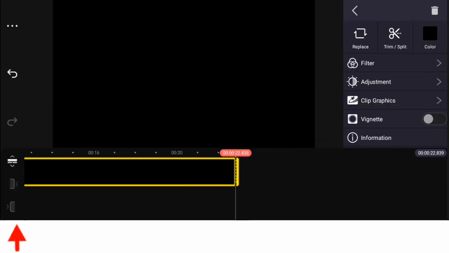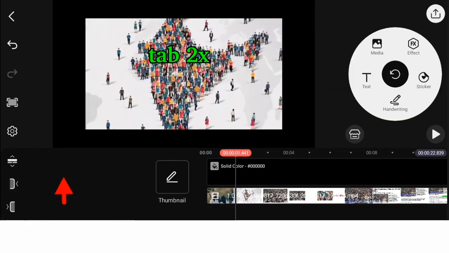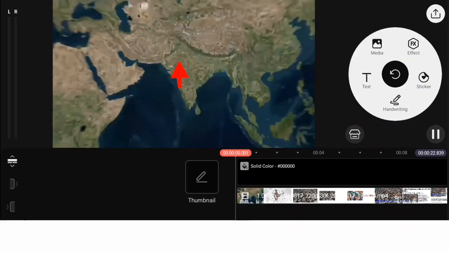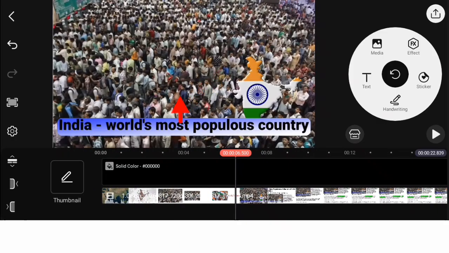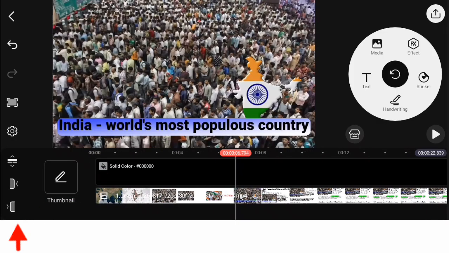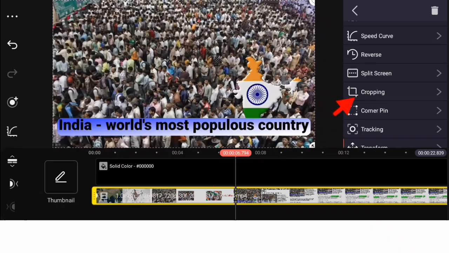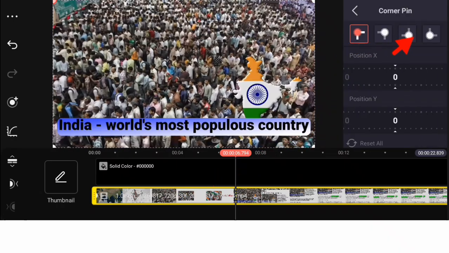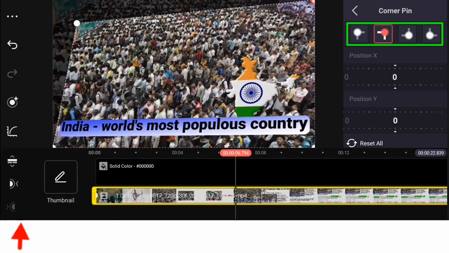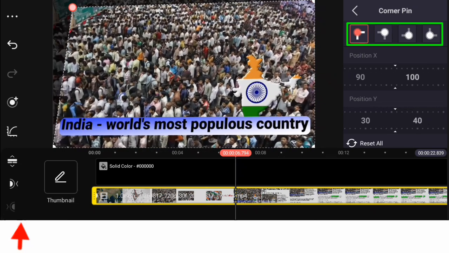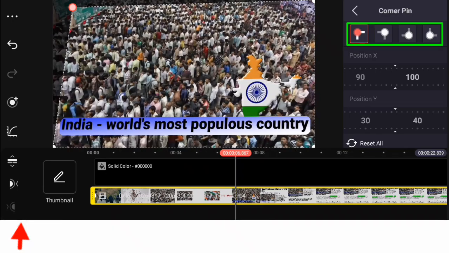At first reopen KineMaster and import the previous video as a duplicate with a black background. Now double tap on the video screen to make this video full screen, and incline the top corners of the video like a 3D rotated screen. At first go to corner pin and then select a corner and move it to your wanted position. You can easily move the 4 corners of the video and make a 3D flat shape screen as you like.